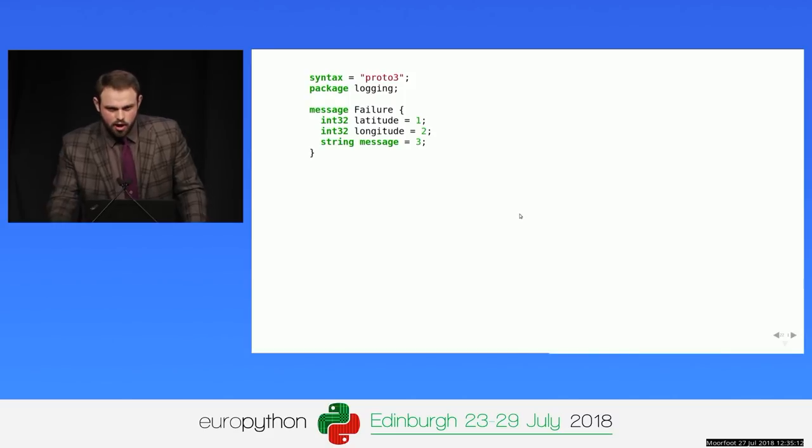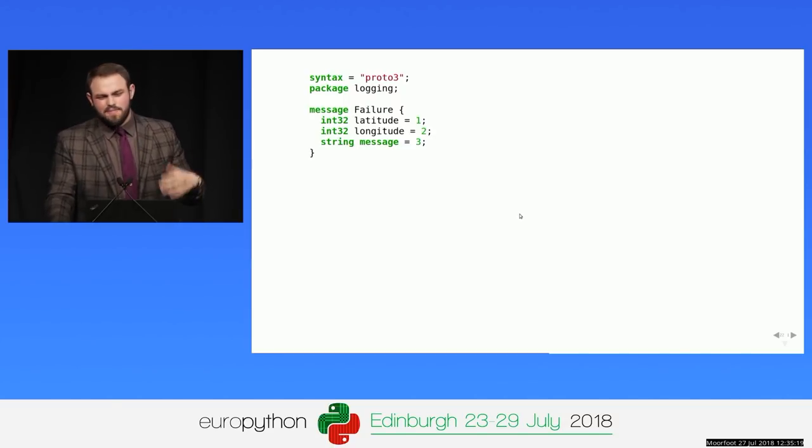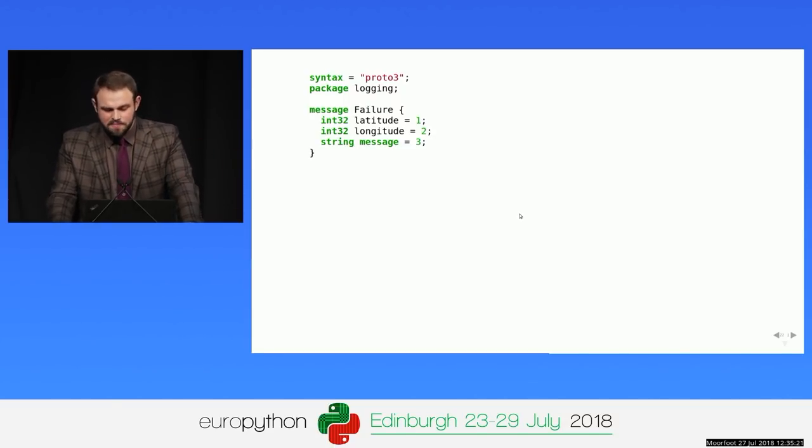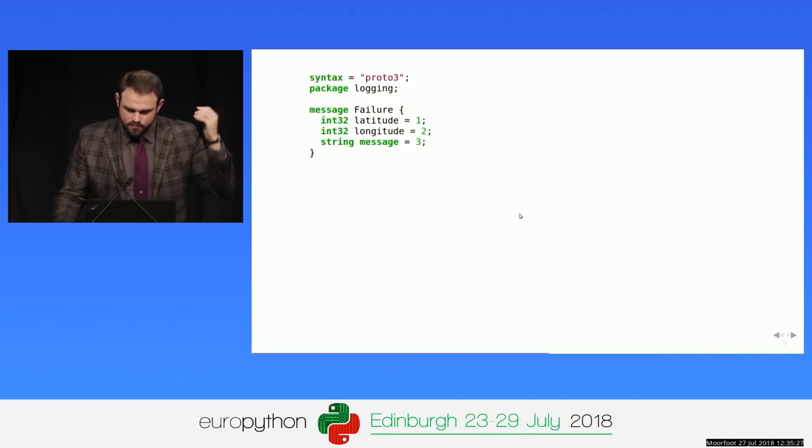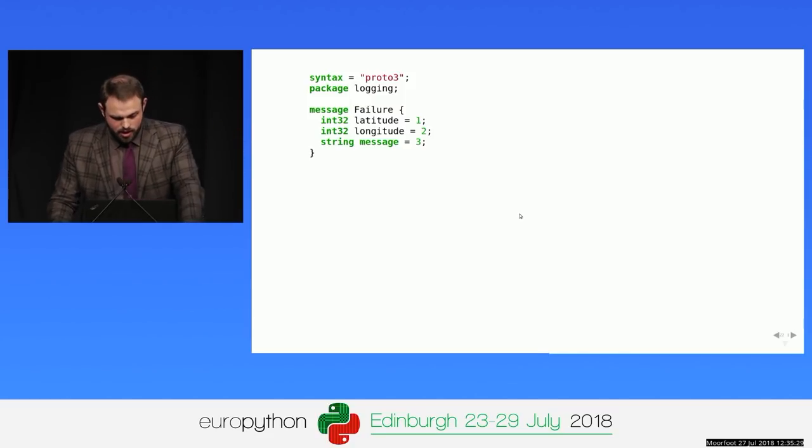How many people here are familiar with protobuf? It's not super critical that you are, but a lot of hands, that's great. So essentially what it is is a schema language for serializing messages, right? So here is a very simple schema. I have a latitude, a longitude, and a message. And this is something I want to log out to some system, right?